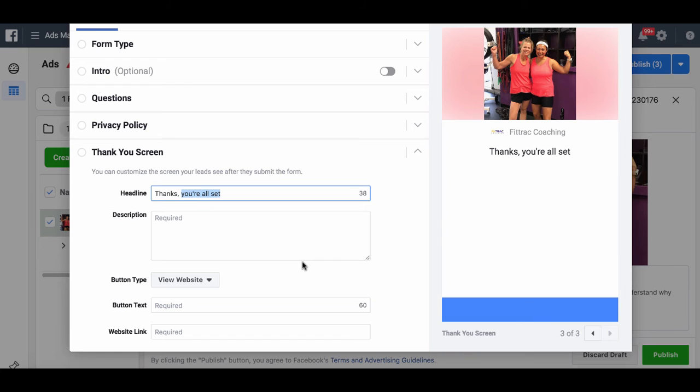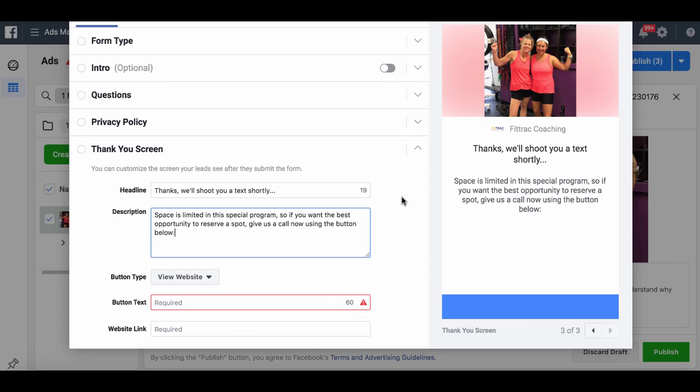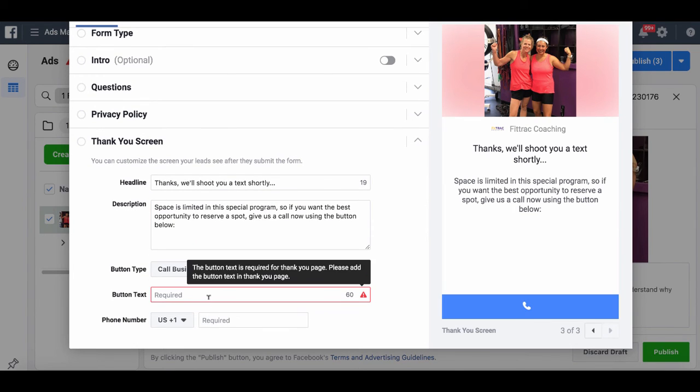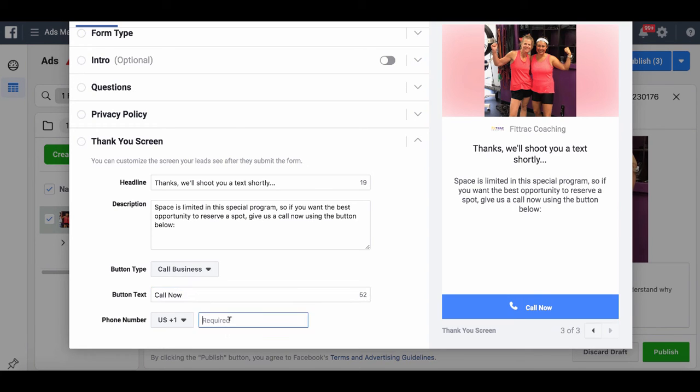So I'm going to go ahead and tell them, thanks, we'll shoot you a text shortly. And then I'm going to give them the opportunity to take the next step. So I'm going to put something in the description box that's similar to what you see here. It's going to say something like, space is limited in the special program. So if you want the best opportunity to reserve a spot, give us a call now using the button below. So I'm going to change this to call business. And then I'm going to change the button text to call now. And I'm going to enter my phone number here.